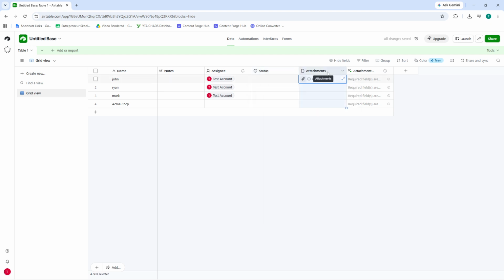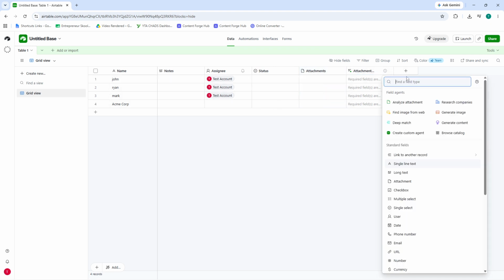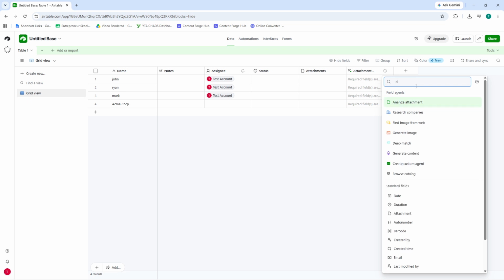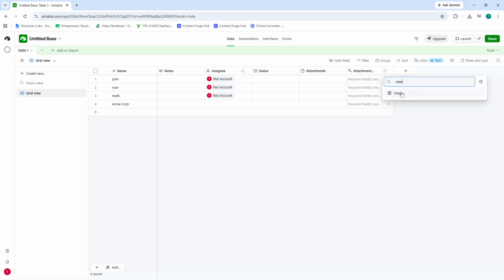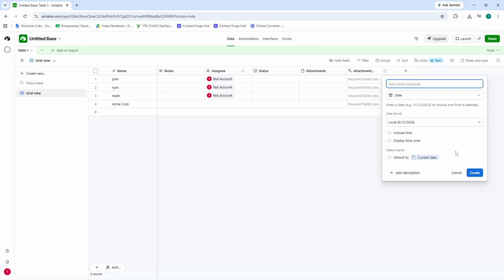With your data entered and fields set, you can start filtering. This shows only relevant records based on conditions you set, like showing only tasks that are overdue. It's a quick way to cut through the noise.